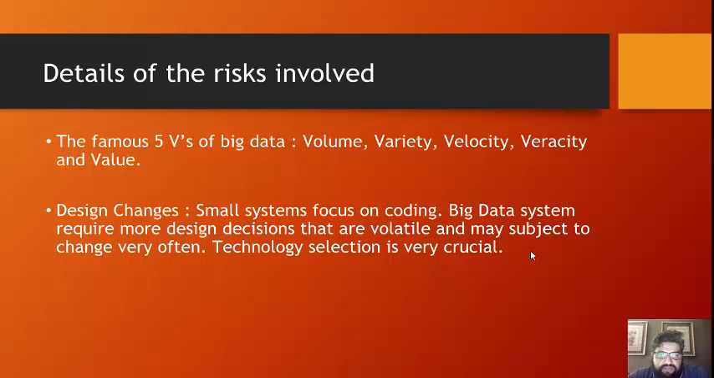Then variety refers to the different types of data we can now use. In the past, we focused on structured data that neatly fits into the tables of relational databases, but for big data systems we have a huge variety of data, so we cannot fit that into relational databases.